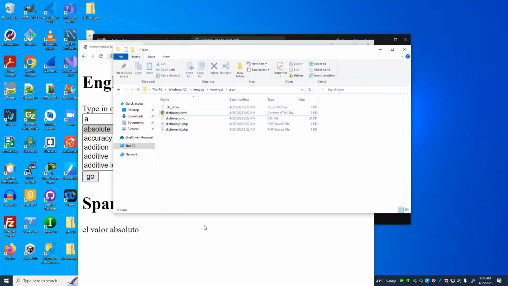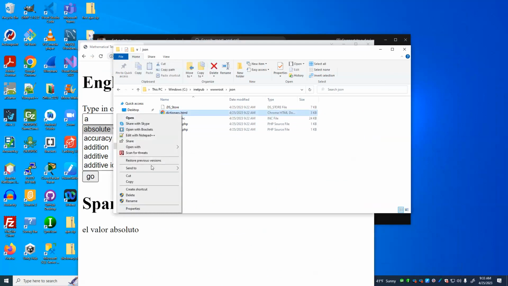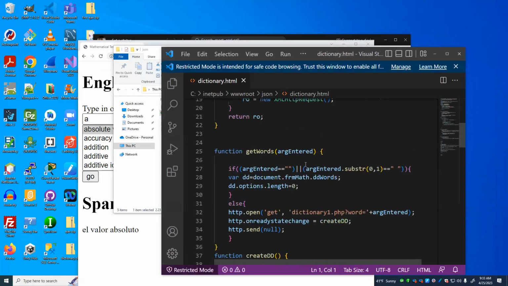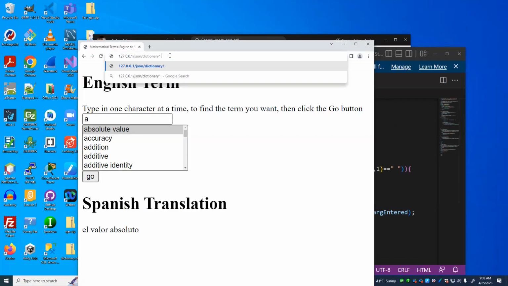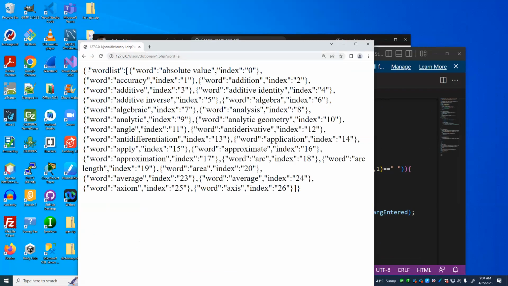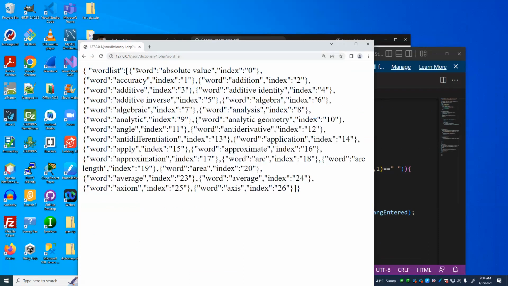So what I'm going to do is call dictionary 1 and give in the word of A. We get back data this way. We get back something that's called a word list. This word list is an array. Each entry of the array contains a piece of data that contains a word and an index.